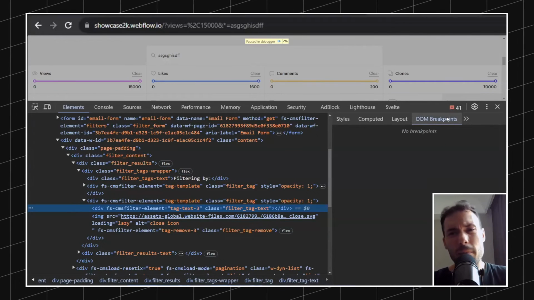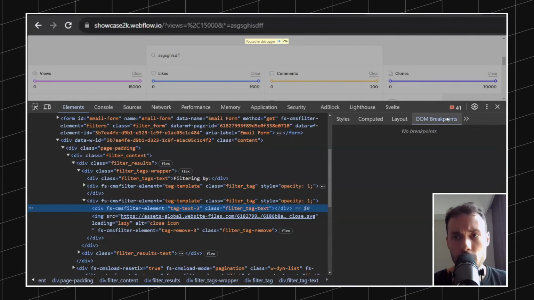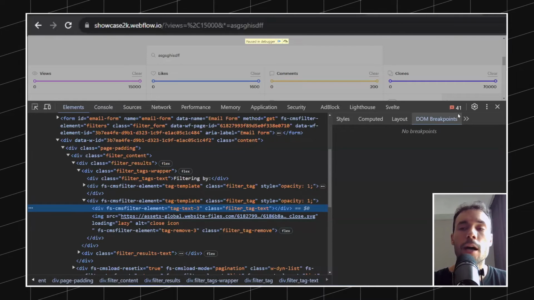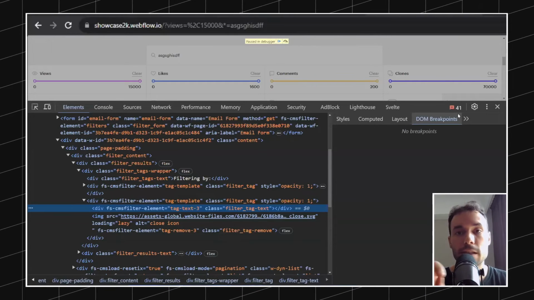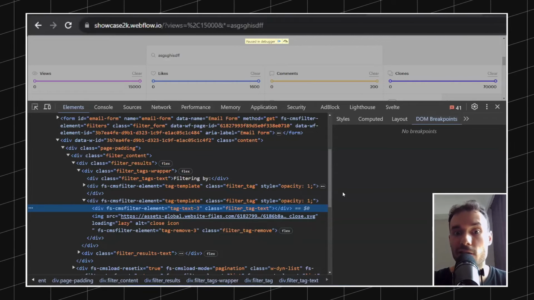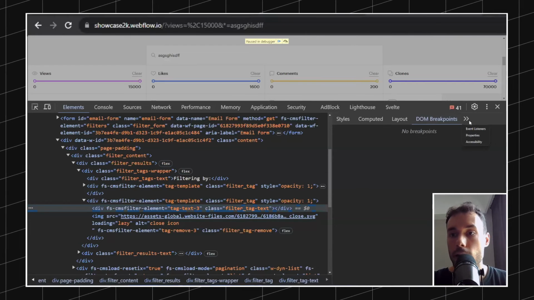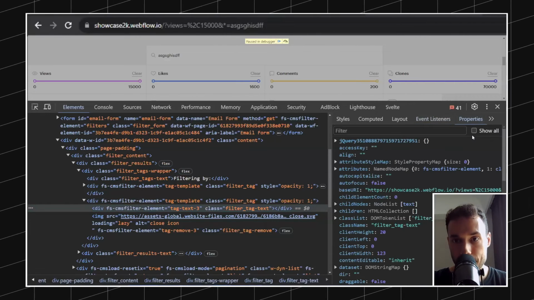Okay, it's very advanced. I know that most of you are not going to use it, but it's cool to know, especially when you're trying to debug some site behavior. Yeah, it's very convenient. Okay, properties.